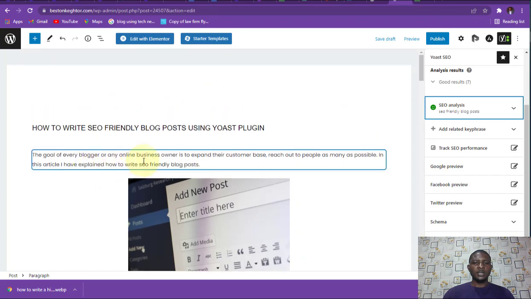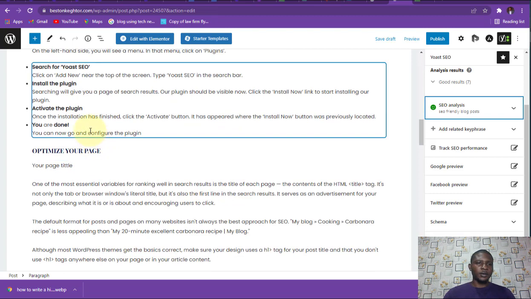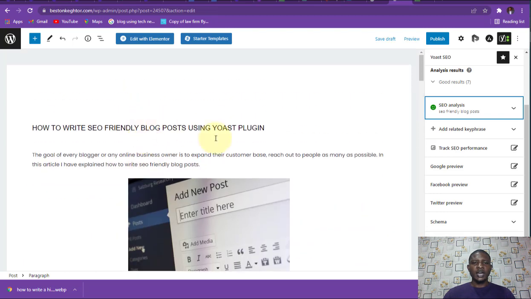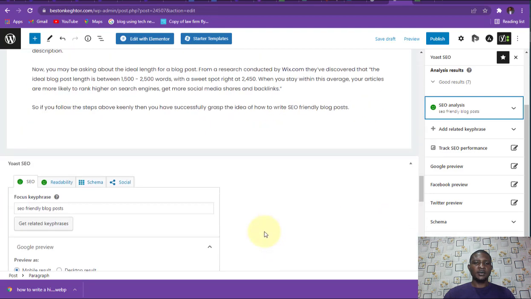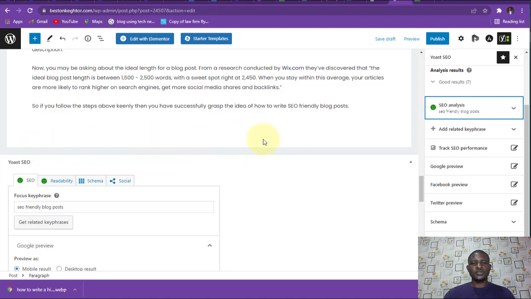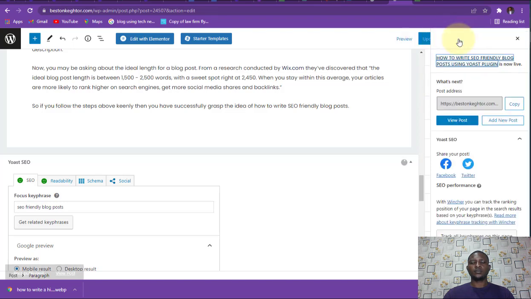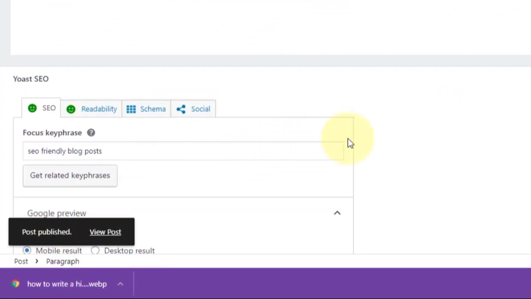So when you are done with this, of course, you need to add some images, do some more styling here. And then if you want to add some more blocks, you can add. And if you want to add your latest posts down here, you can add them. So when you are done, you are now going to publish your post. You click on publish. So post published. So now your post will go live.